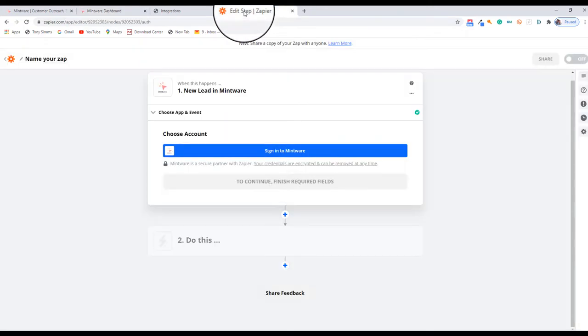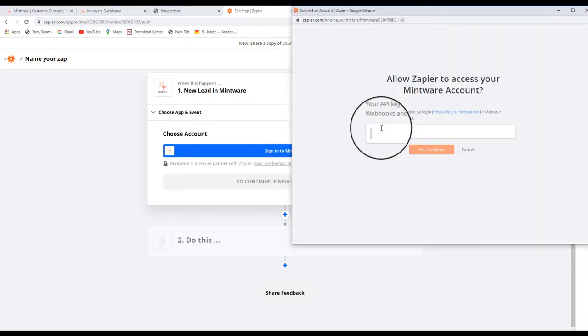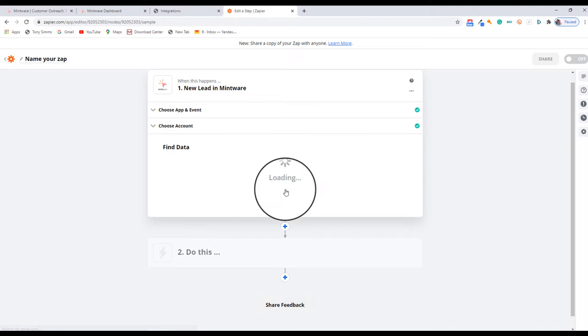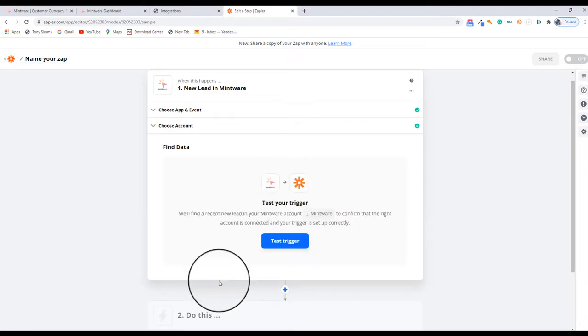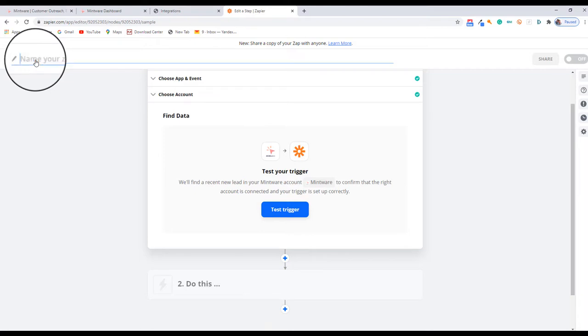Come back to Zapier. Sign into Mintware. And then you're going to paste that API key in here and say yes, continue. So that has now integrated Mintware and Zapier together. So I'm going to continue. Now I haven't actually told it what to do yet, so there's no point testing the trigger. Let's just come up here while I remember and give this a name. Let's call it new Mintware lead.